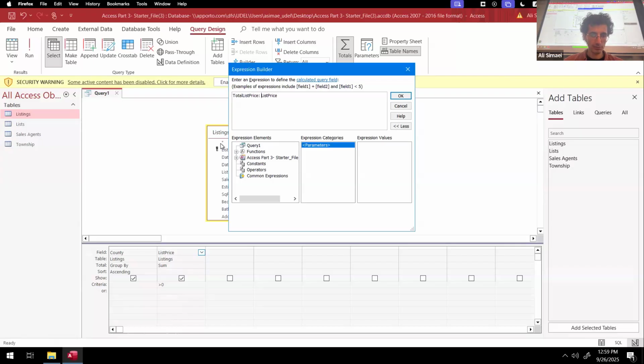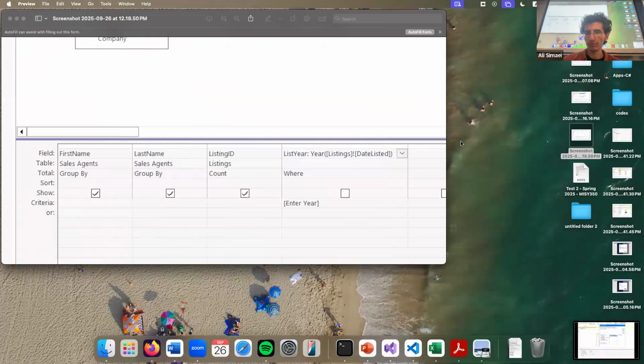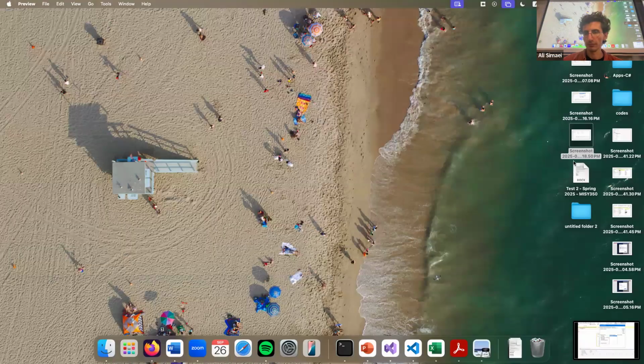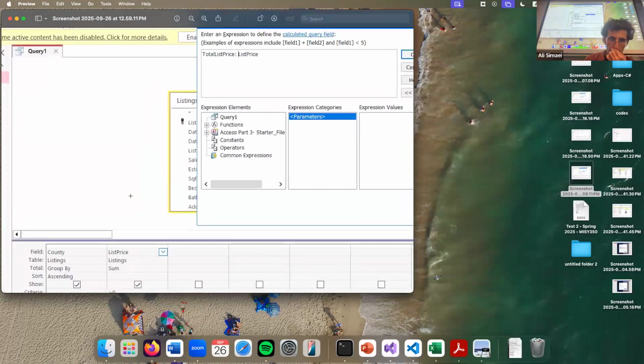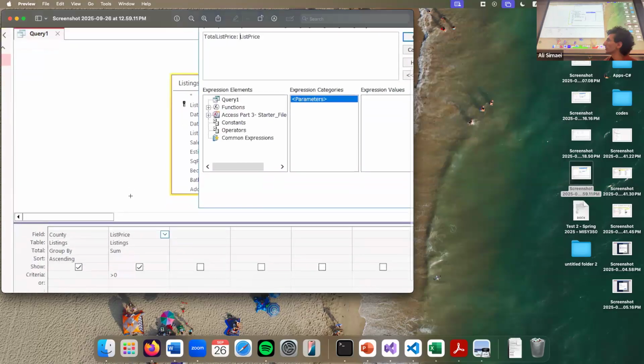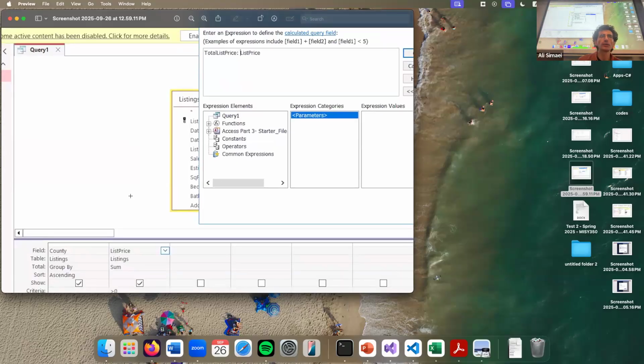I'm going to show you since this is small. So I assigned a name, and then a colon, and then after that list price. That could be correct. Either way, you can assign a name, add a colon, and then after that the name of the field.